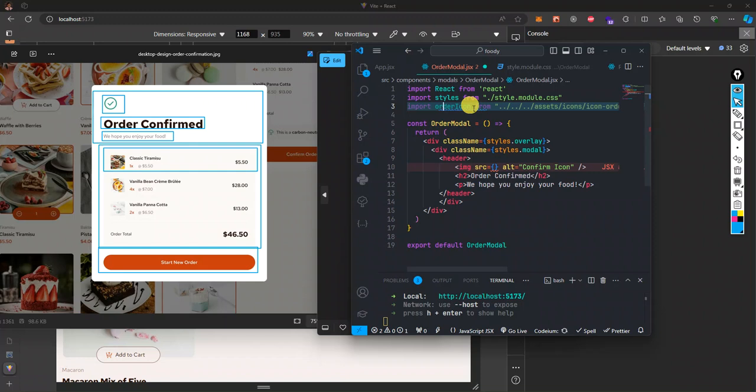So order confirmed icon, and name it anything you want. So it's always good that you use a name that describes what that thing is doing. So yeah, we are done with the header section.